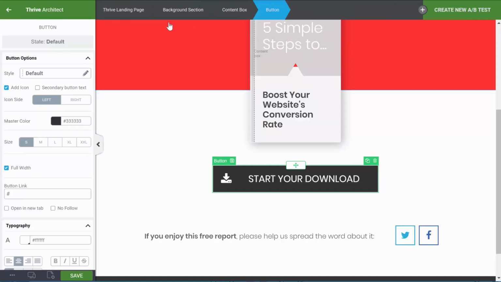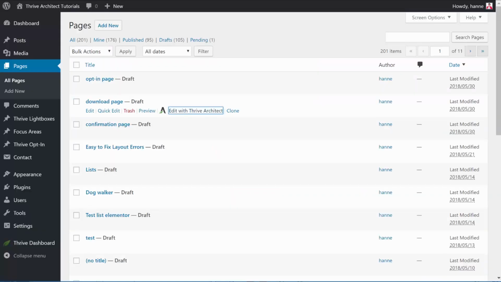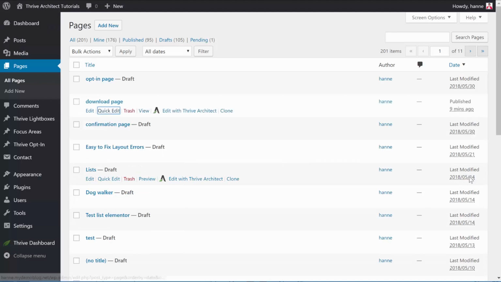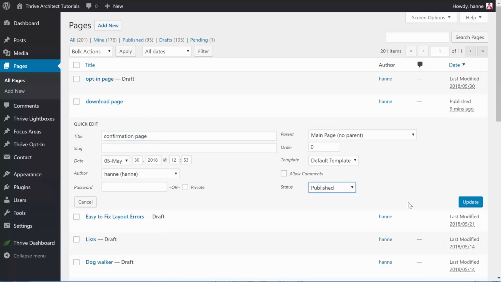And now you'll want to publish the confirmation page and the download page so that you can link all the different pages together. So let's go back to our WordPress dashboard, go into our pages, and from here you can go into the quick edit, and then let's set this to published and update. And let's do the same for our confirmation page, published.